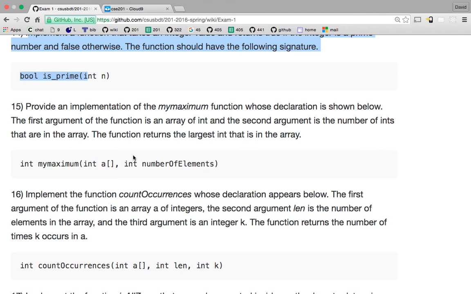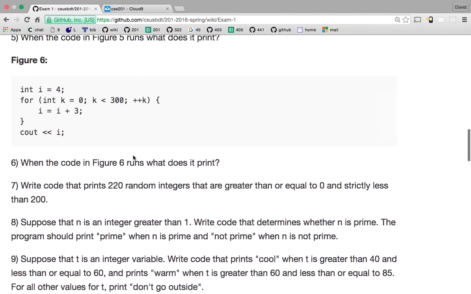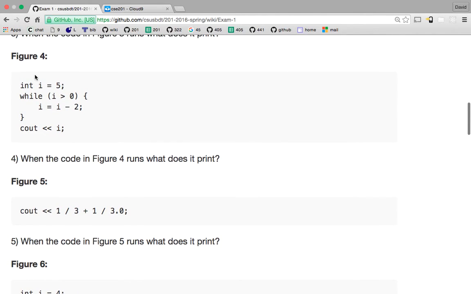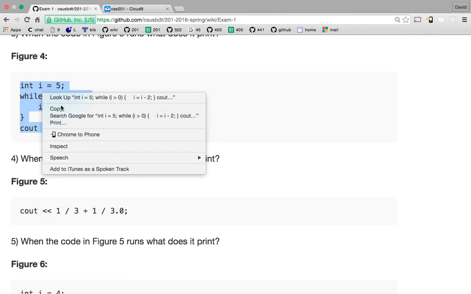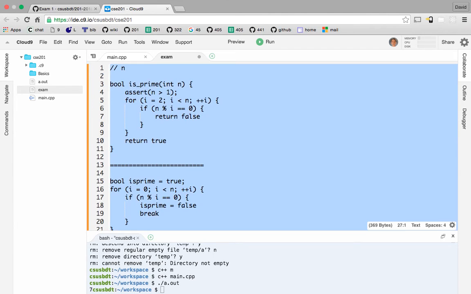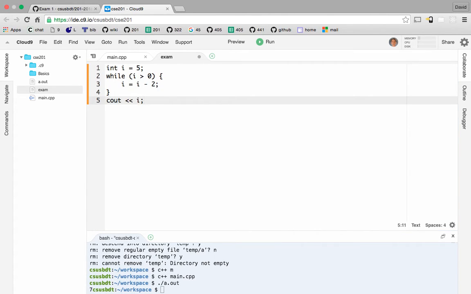Yeah. How about number 4? Number 4? When the code in figure 4 runs, which is this one right here, what does it print? What does this code print?